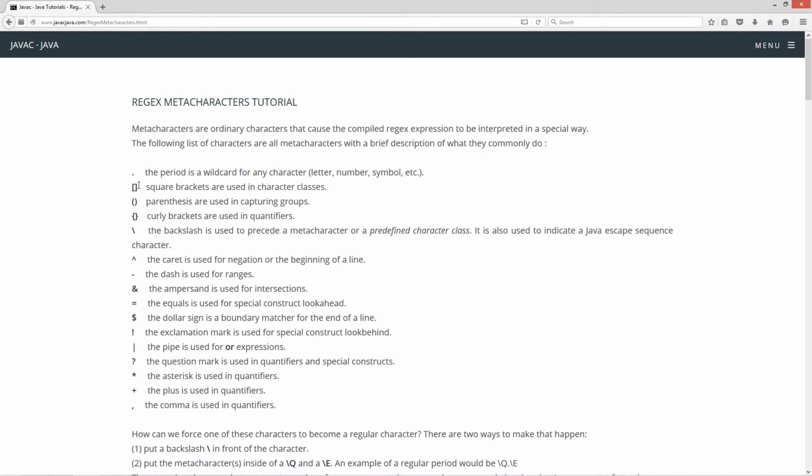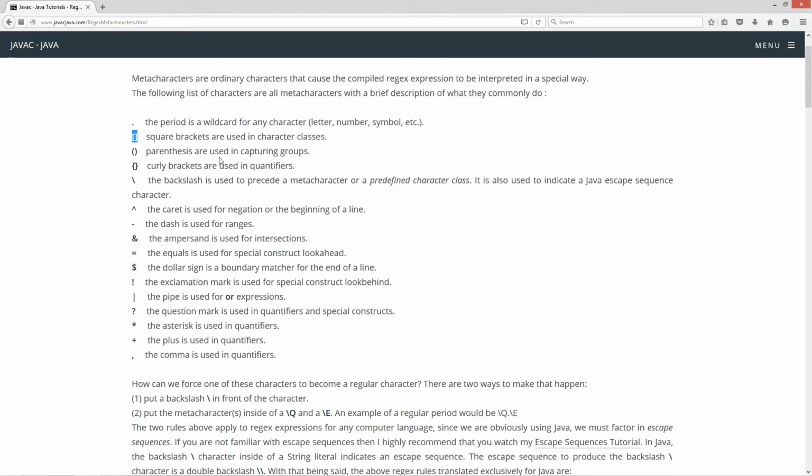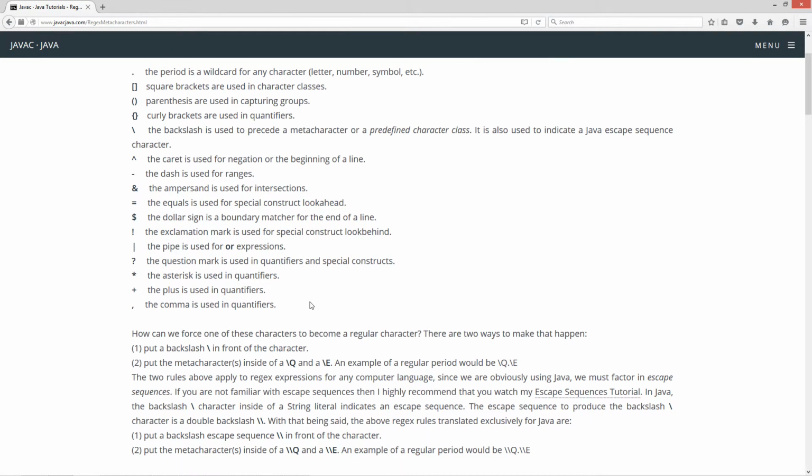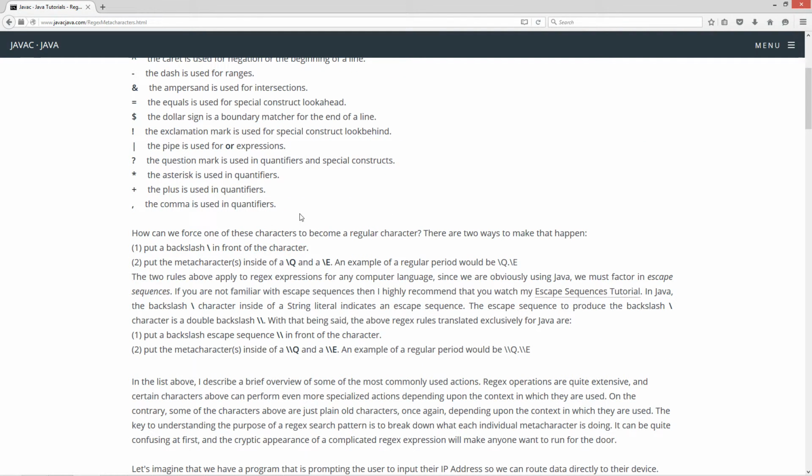Square brackets are used in character classes, and I went over that in my character classes tutorial. A lot of this I'm not going to go over here because it's beyond where we're at in this tutorial series. But I'm going to talk a lot about the backslash character, which is used to precede a metacharacter or a predefined character class. It is also used to indicate a Java escape sequence character. We've also gone over the dash for ranges when I talked about the character classes. So I'll just leave this list alone on that. The rest of it is stuff that I'm going to go over in future tutorials.